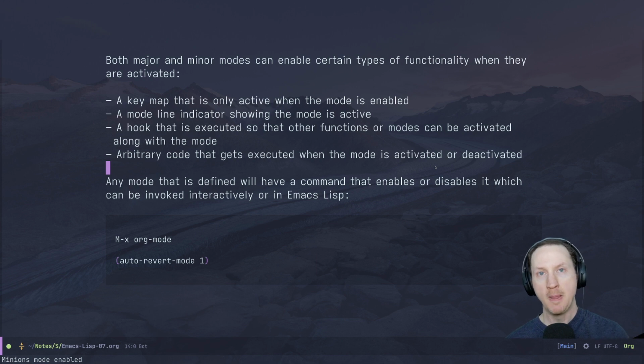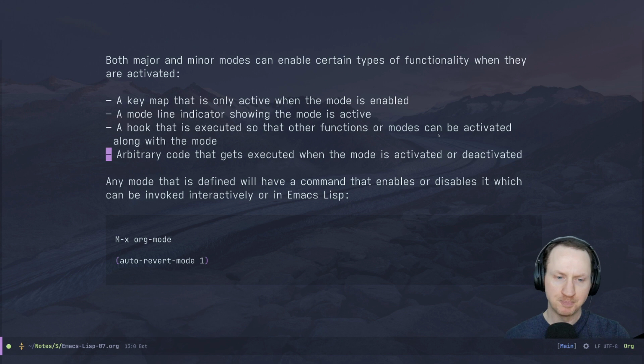So basically, typically any mode will have a hook that you can attach functions to, so that whenever that mode gets activated, you can run some code. And then a mode will also have arbitrary code that gets executed when the mode is activated or deactivated. Now, this is different than a hook because it only gets run at the time that the command for turning the mode on or off gets run, but it usually is for configuration of either the buffer or global Emacs based on the state of the mode at that point in time.